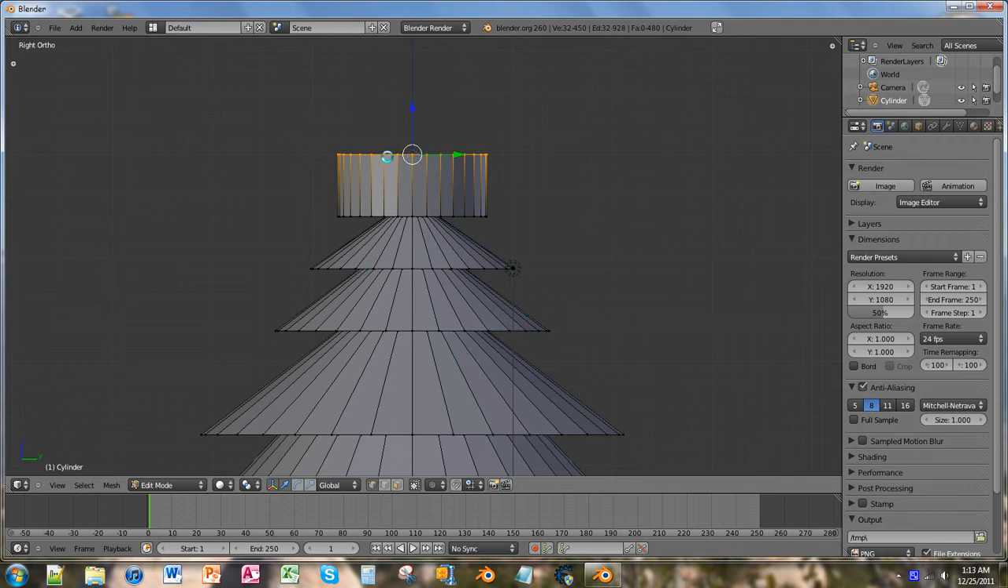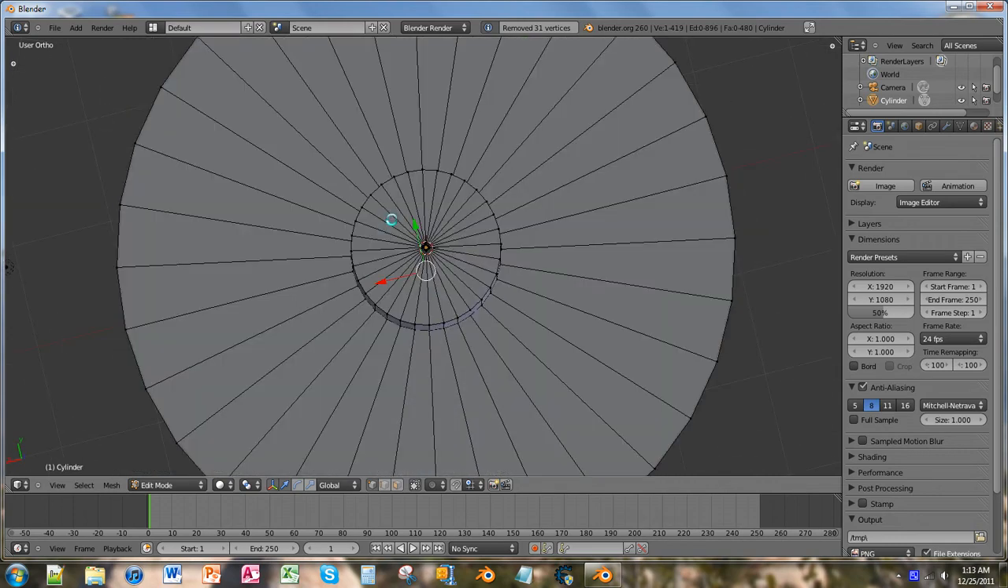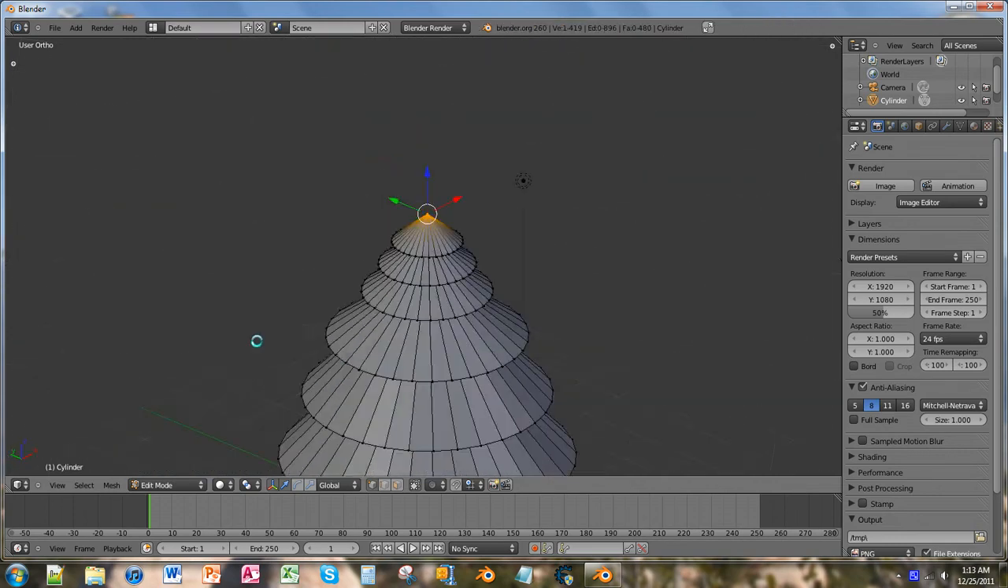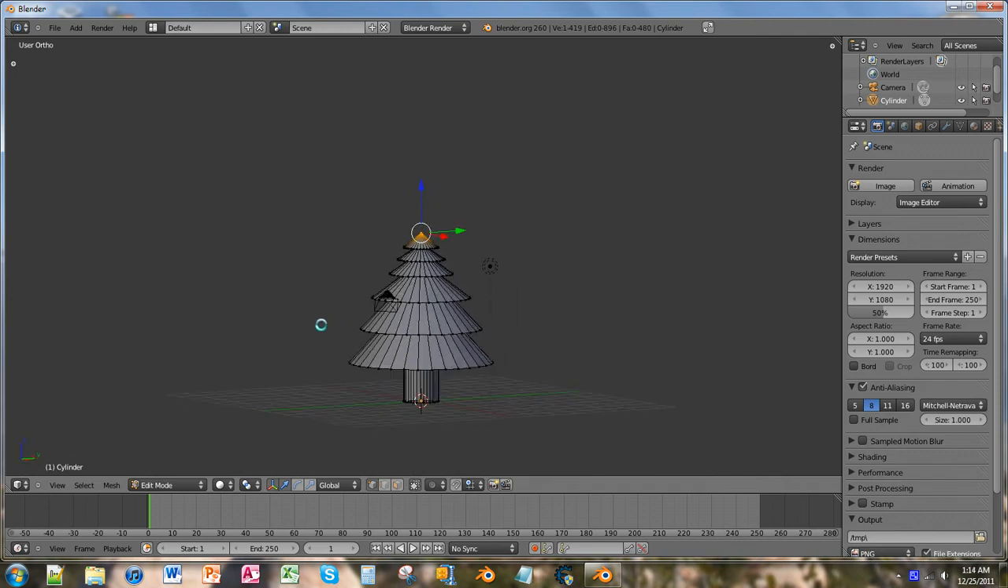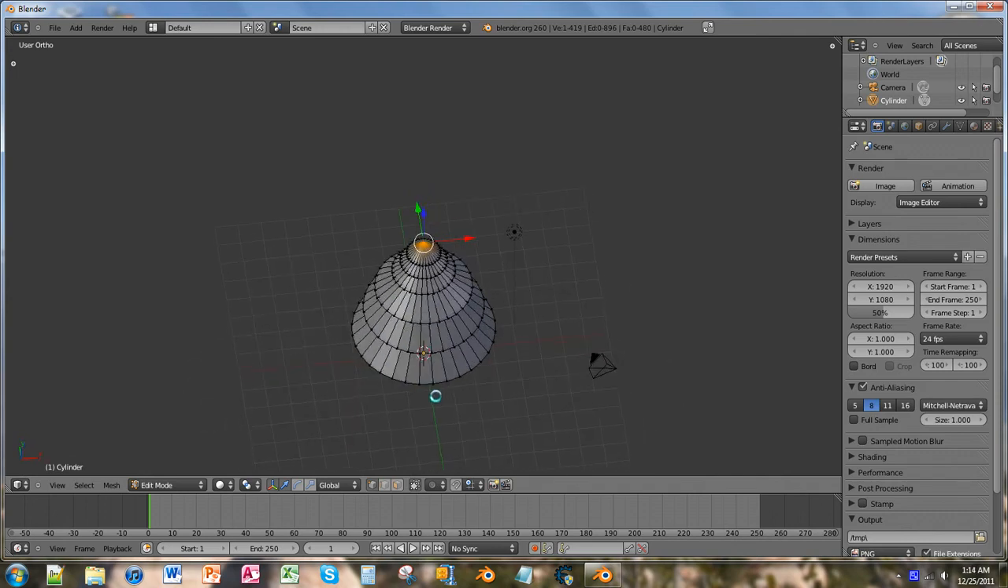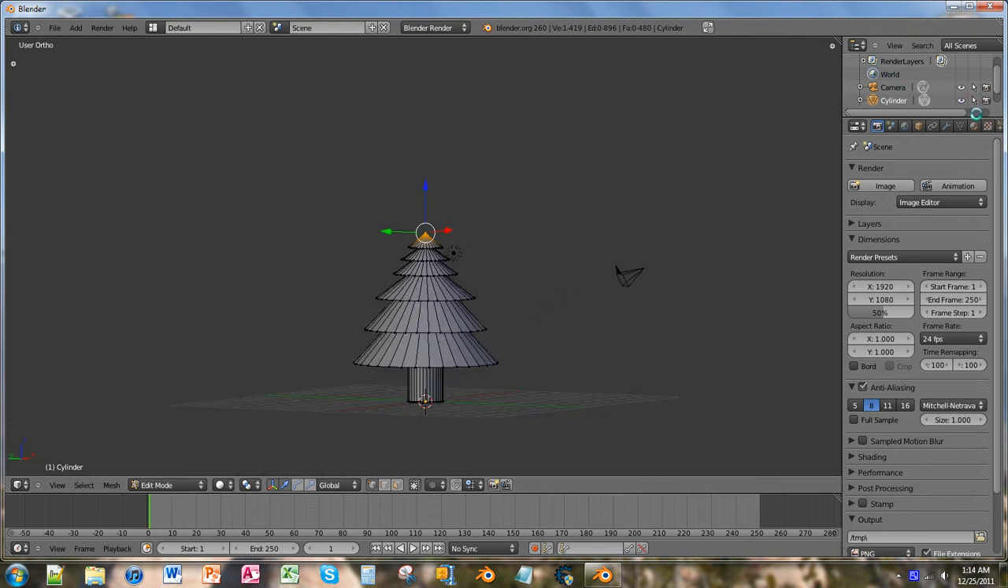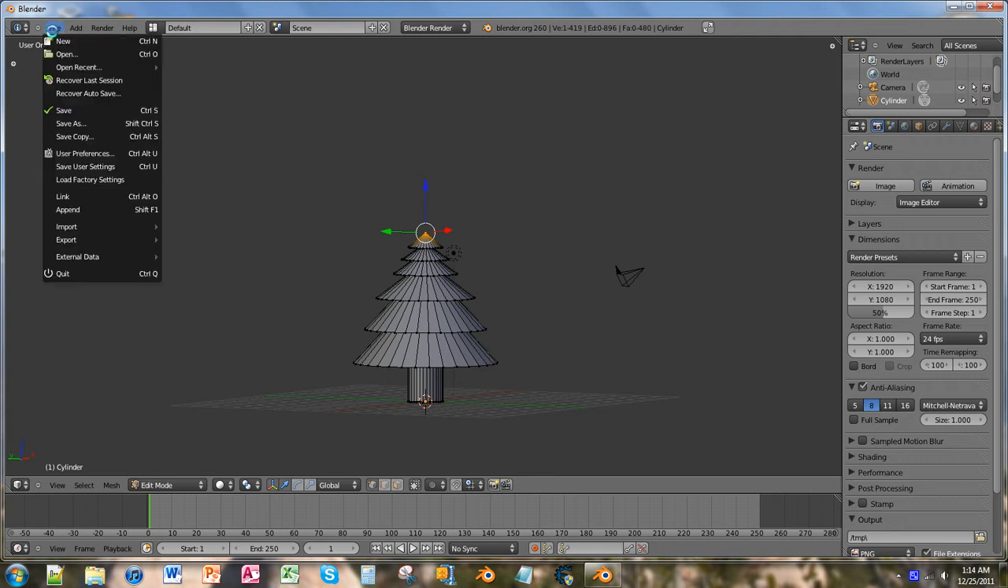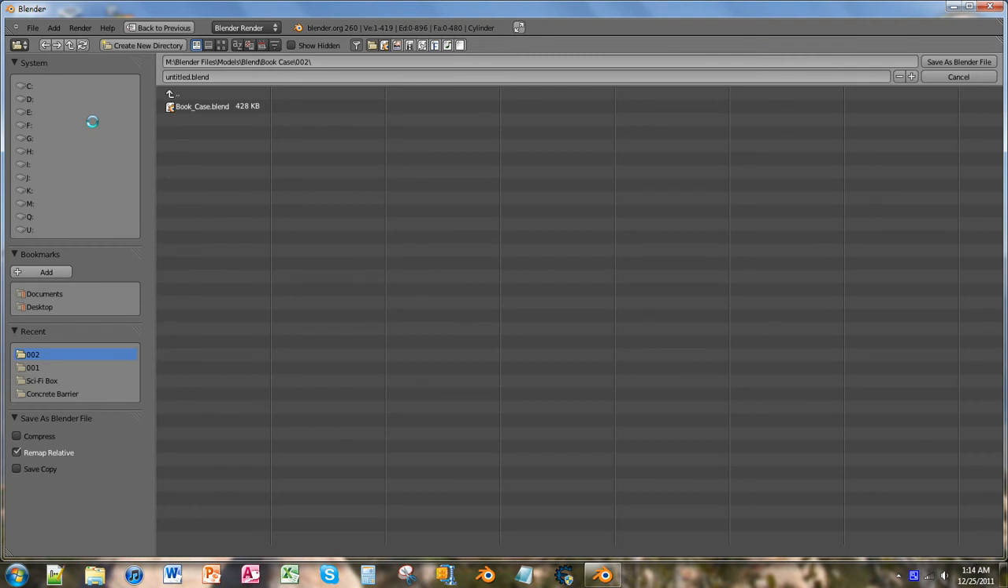Here, what we want to do is go to File, Save As, because we don't want to lose our thing. I save mine in a certain folder in my M drive, because I have a hard drive there. I'm going to go to Blender Files, Models, Blend, and create a new directory. I'm going to add Christmas tree tutorial. Enter. Then we go into that folder, add new directory.